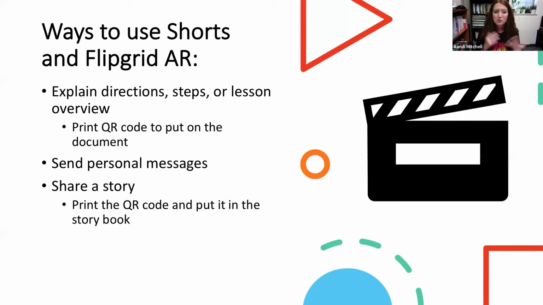It's great to explain directions, steps, or lessons or overview. I know when I was in the classroom and I was trying to do small group instruction, I always had students coming up and interrupting me while I was working with that one student. Well, this is the time where you would use Flipgrid AR. You put that QR code on that document, the student can scan it and watch those directions over and over and over again until they understand what they're doing.